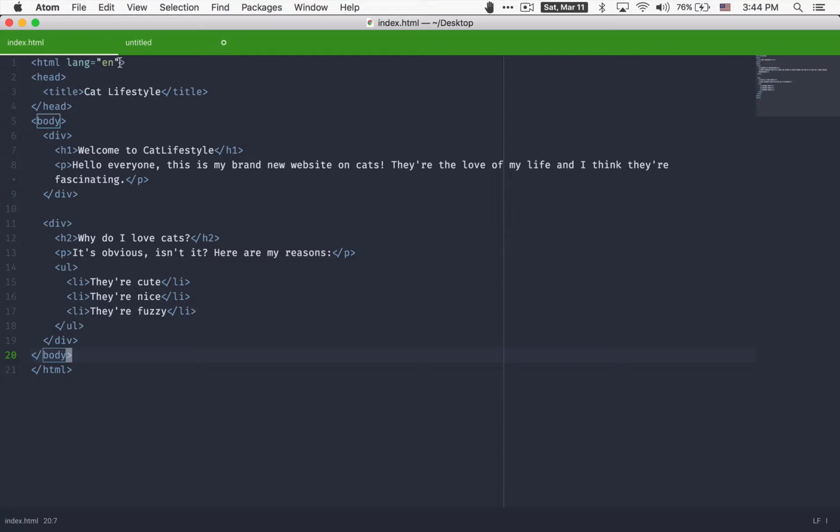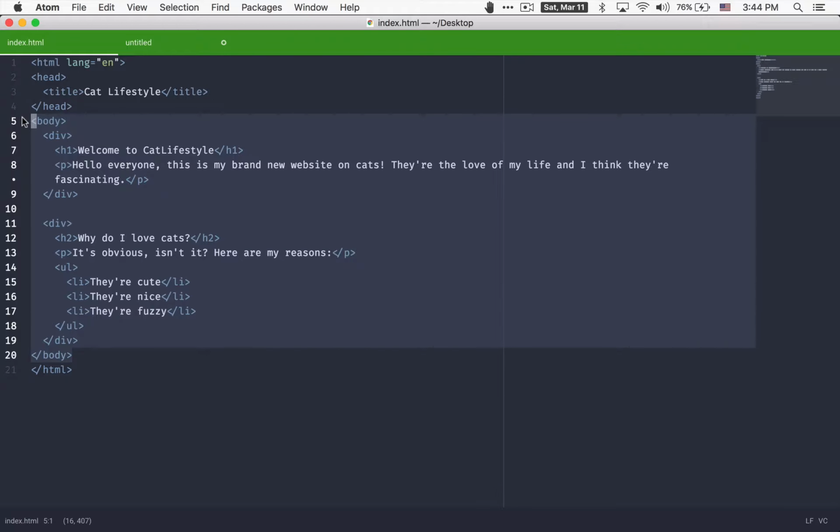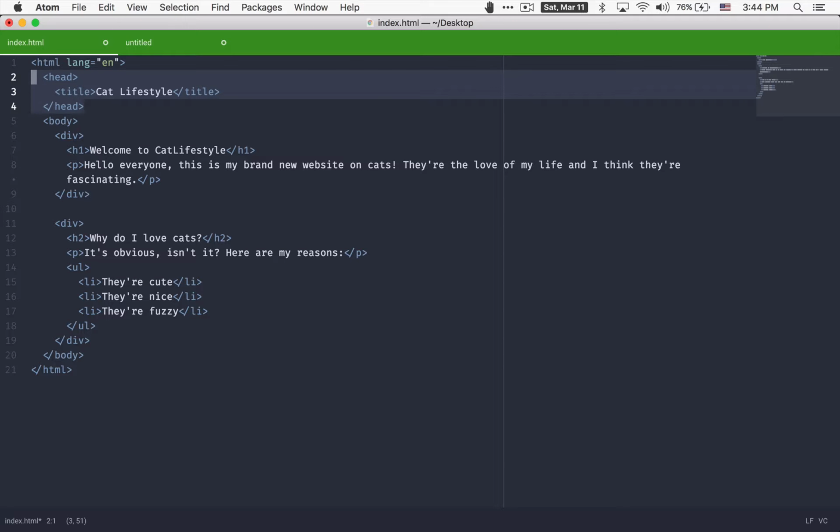At the very top level, there's this HTML tag, and it's being closed at the bottom. I'm going to indent this so it's easier to see what's going on. Inside the HTML tag, we have more tags. We have the head tag, which is open and closed here. The title tag, which is written on one line with the text cat lifestyle inside of it. We have the body tag, which is open and closed here.